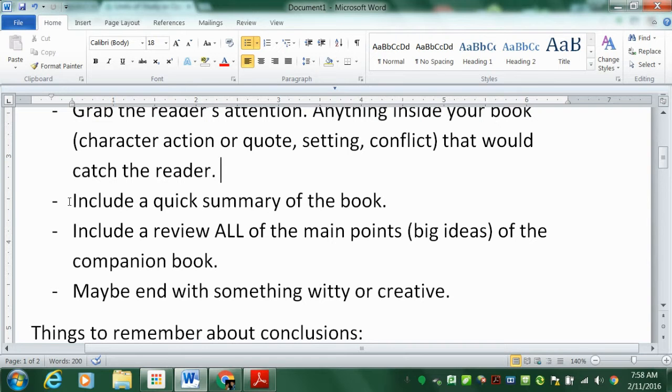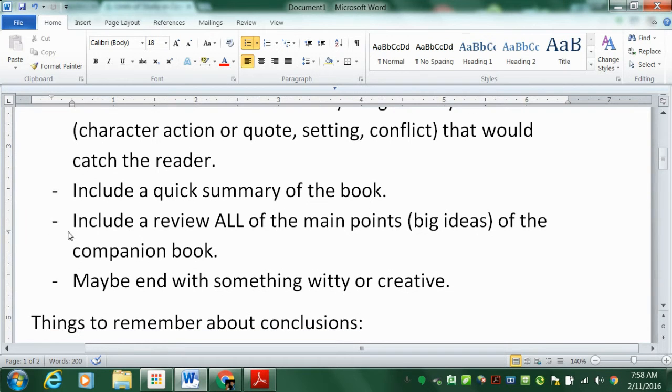After catching the reader's attention, you're going to include a quick summary of the book, in a matter of 4 or 5 sentences, summarizing or summing up your book as a whole. After that, include a review of all the main points, the big ideas of your companion book. Those are the ones that you should already have done, whether that is your 3 big main ideas. That was a minimum. Some of you guys are getting at 4 or 5. You're going to want to introduce all of those main ideas.